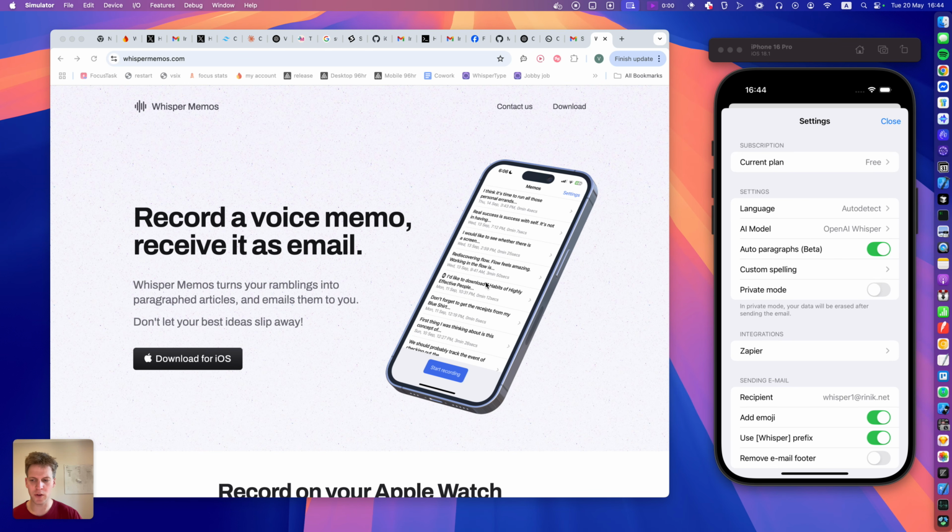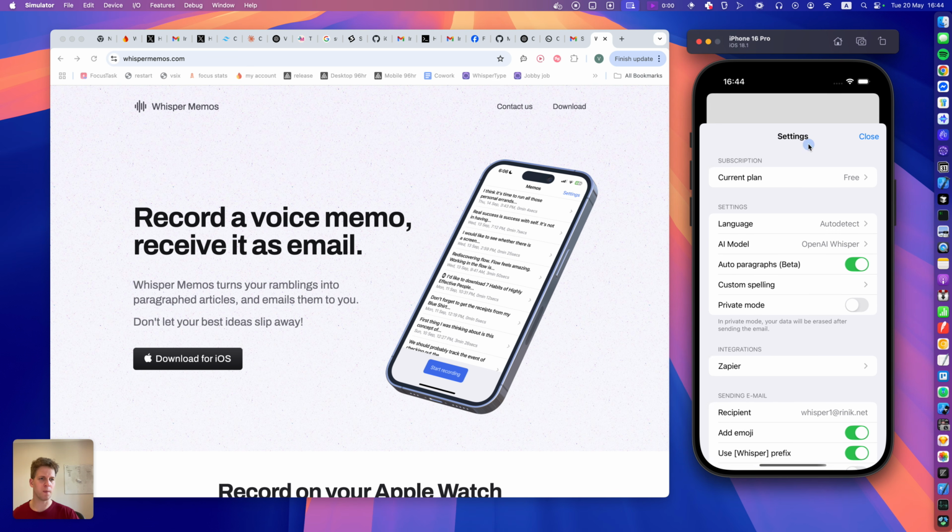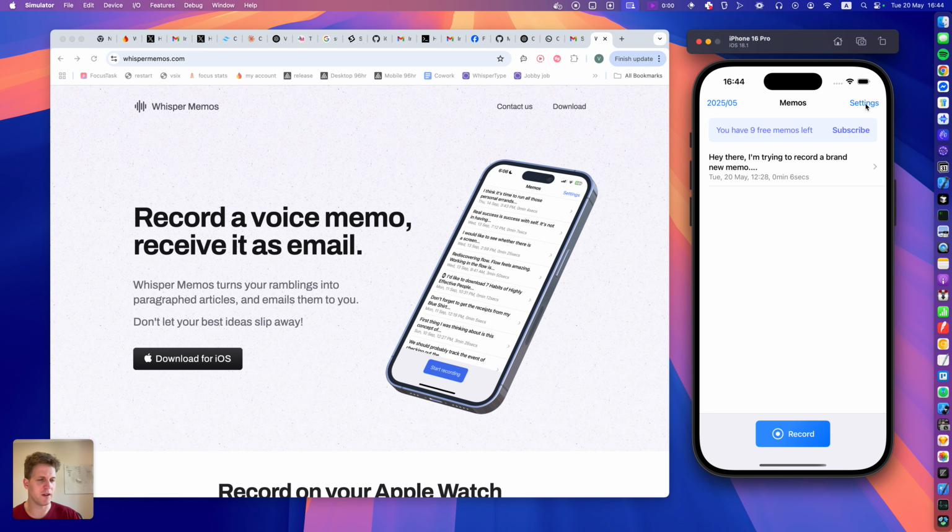Hey, so I wanted to give you a demo of using the new OpenAI Codex tool. And I came across a good task to show it on. This is my app called Whisper Memos. You see the landing page here, and here it is running in Simulator. And what I'm working with here is the settings.